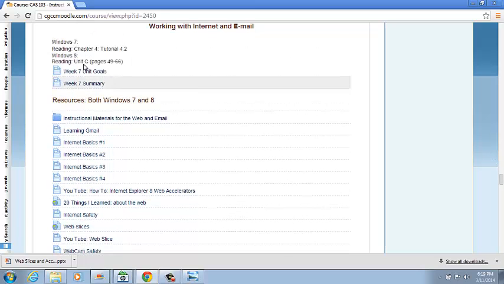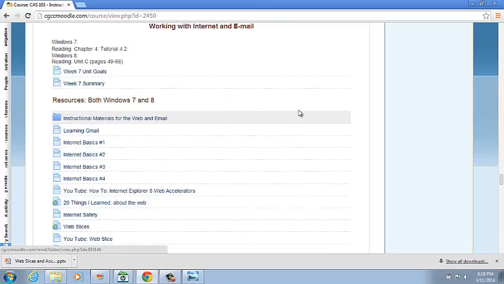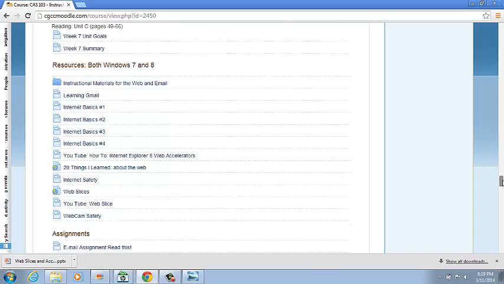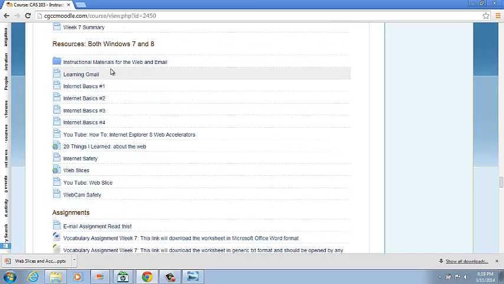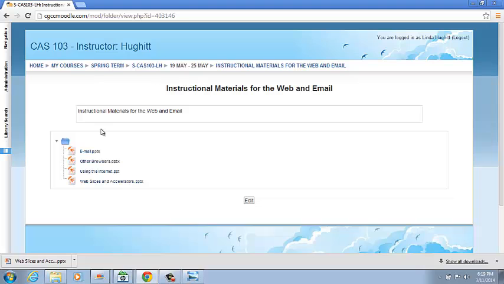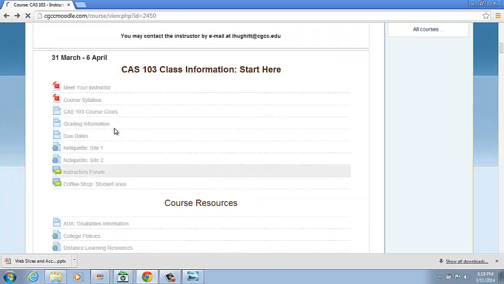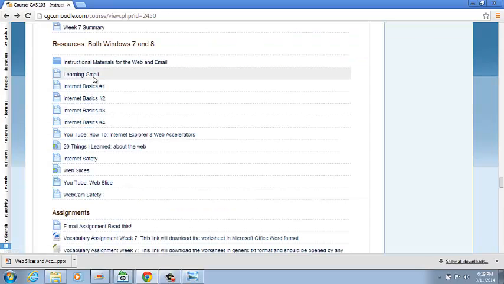So you're going to have your goals and your summary. Then there's a number of instructional materials, and there's actually a fair amount to look at and listen to this week. We've got materials here that will open up and actually give you four different PowerPoints, including talking about other browsers like we just mentioned. It also has learning about Gmail, which obviously is created by Google. That's where the G comes from, Gmail. We were talking about that last week some.